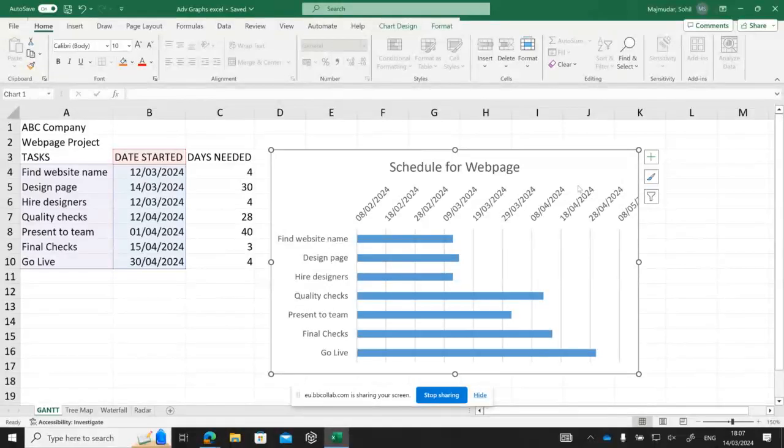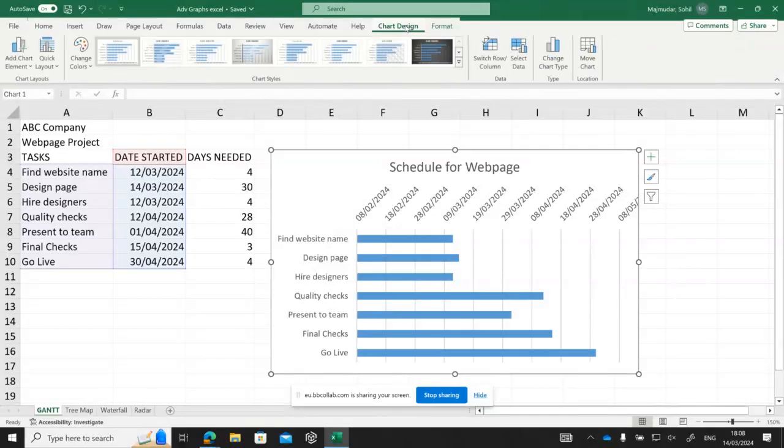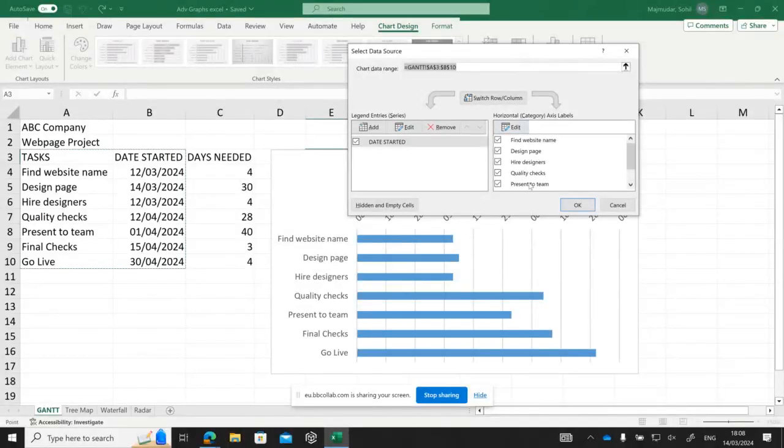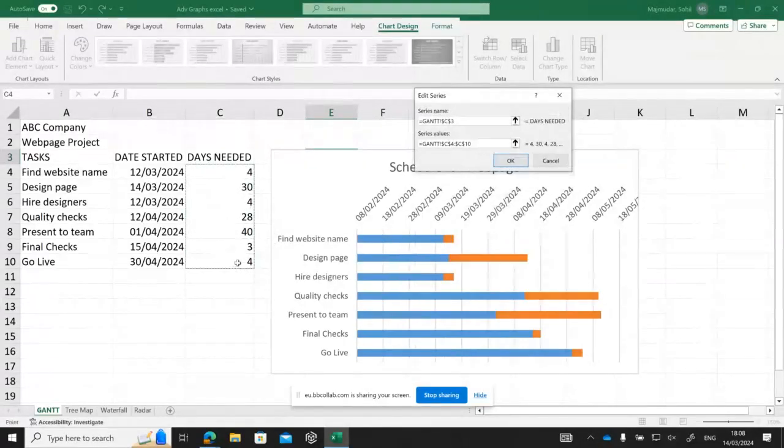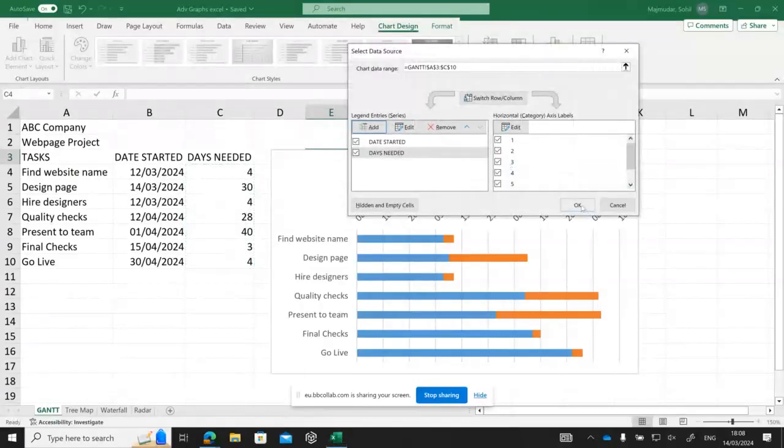Next step is go back to chart design on the top. And go to select data again. And now click on add again. And now in series name, you click on the new column, which is left out. So now you say days needed. And in the series values, you select this column C. So now look at that. The orange things have popped up. That makes sense. Okay, you do okay. And then okay.